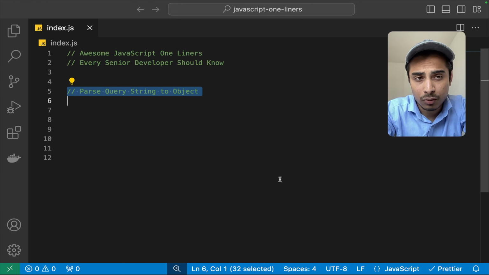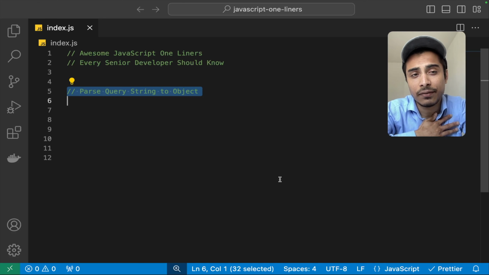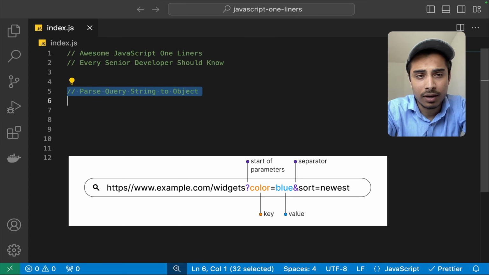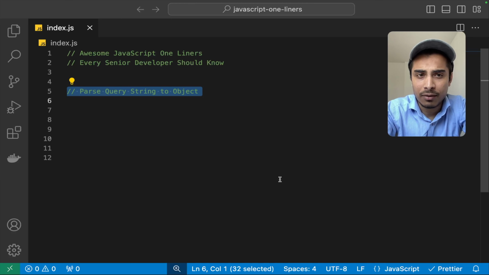Parse query string to object. Personally, this is a lifesaver for me. As a front-end developer, many times I have to extract the data which is present in the URL as a query parameter and then store it somewhere in an object. If I try to implement that with my own logic, it would probably take a separate dedicated function. But with this, you can do it in a much quicker way.